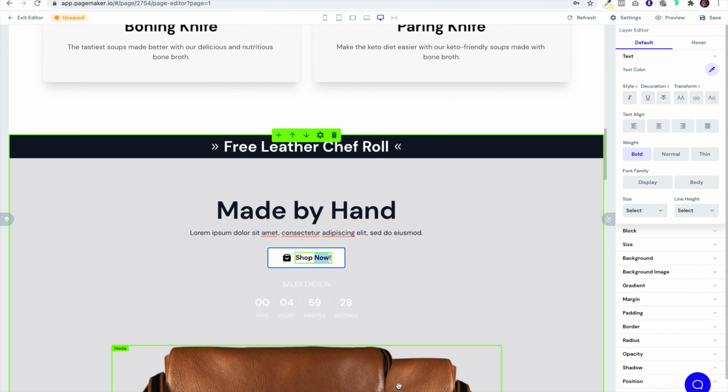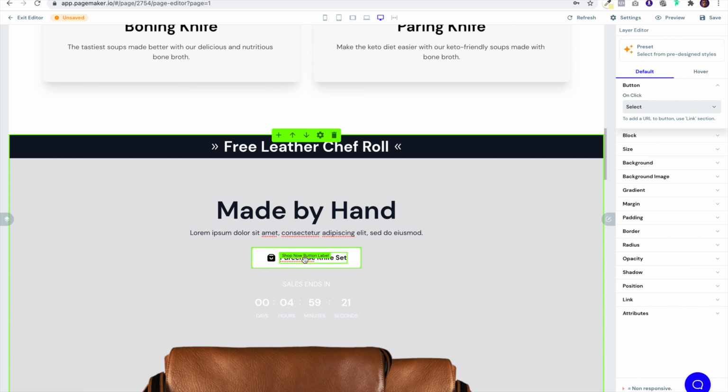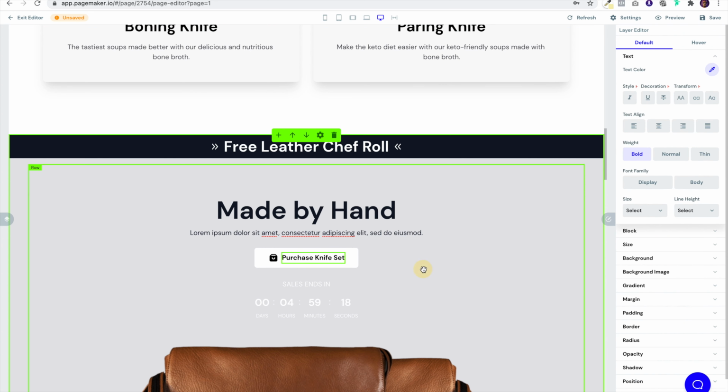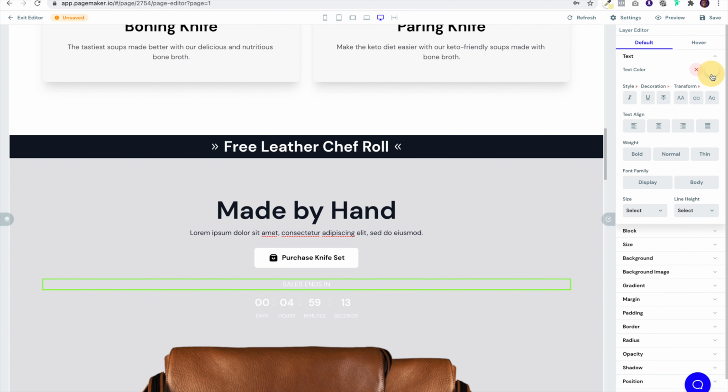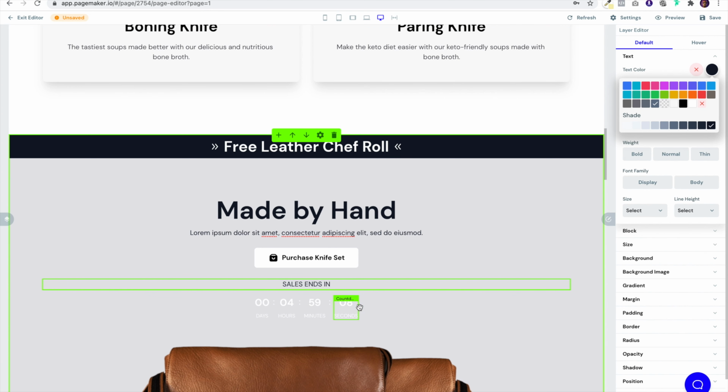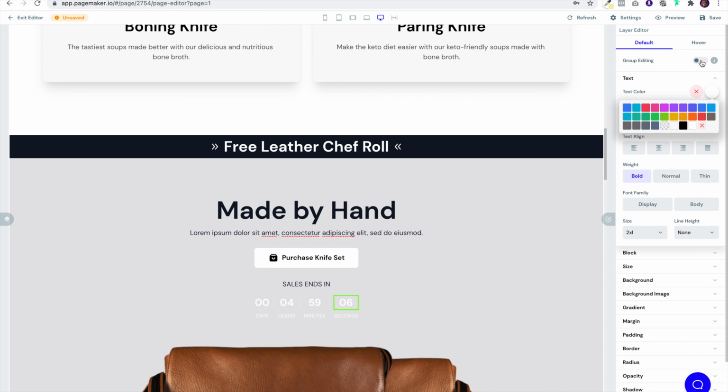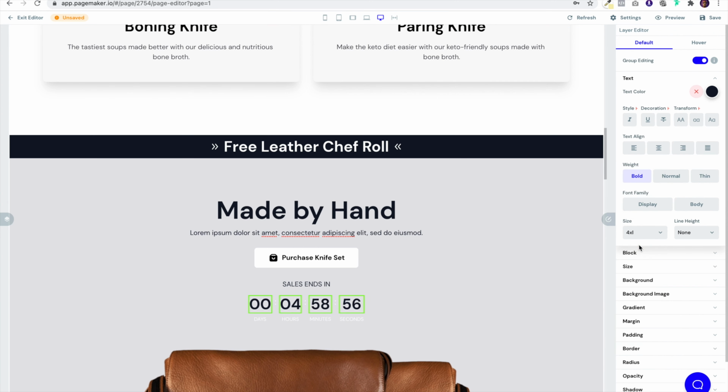This is where I'm going to add another call to action. Purchase knife set. My keyboard skills are not good today. And then here we have our countdown timer, which is awesome. Group editing, let's get it. I want to edit everything at once. Perfect. Maybe we can make that even bigger. Perfect. Texts, let's get the text as well.